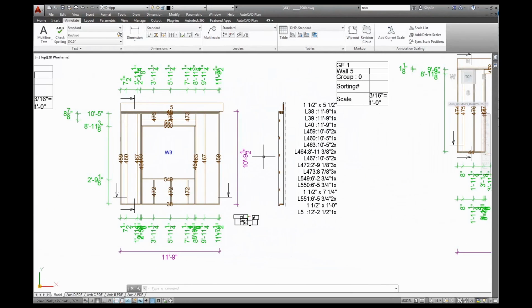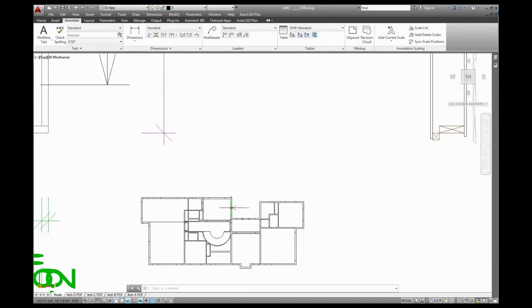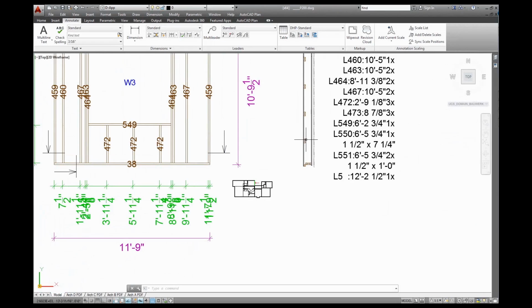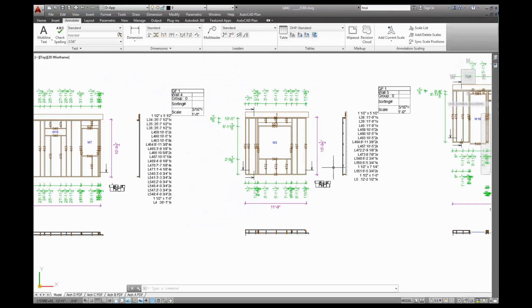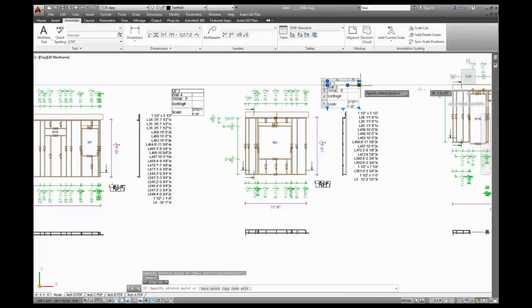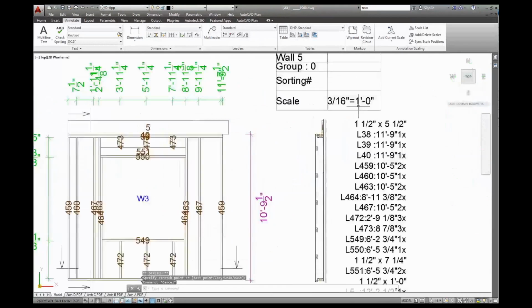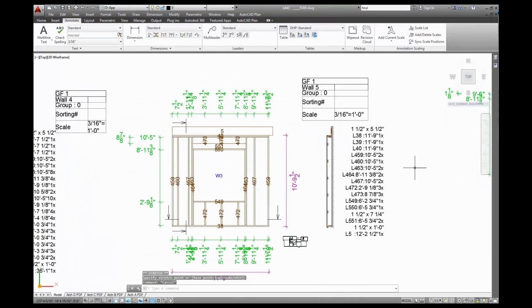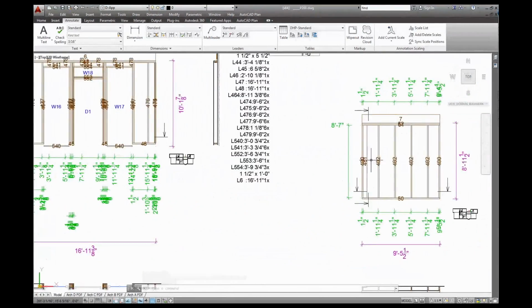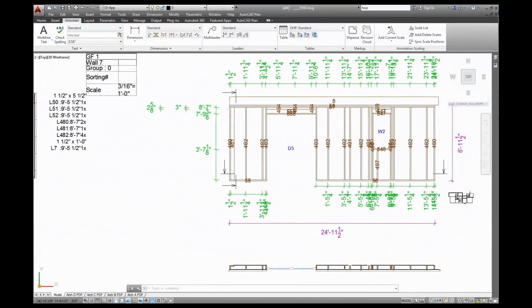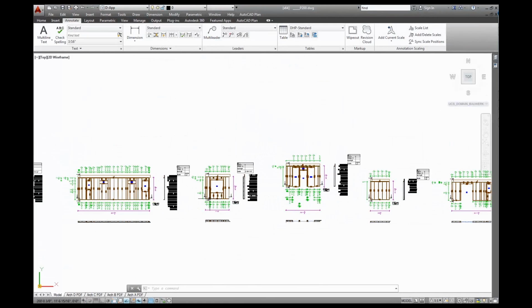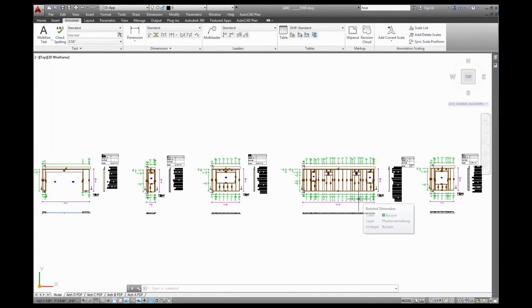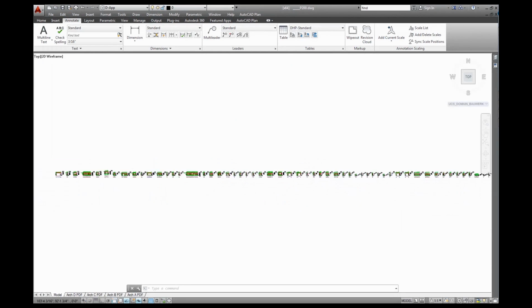That's my flat flooring walls. You can see the studs running there. And that's my wall drawings. Just put them on layouts and they're good to go. Move that over here a little bit, stretch it out. And that's a whole lot of walls, all done automatically. And ready to be printed and go out on site.